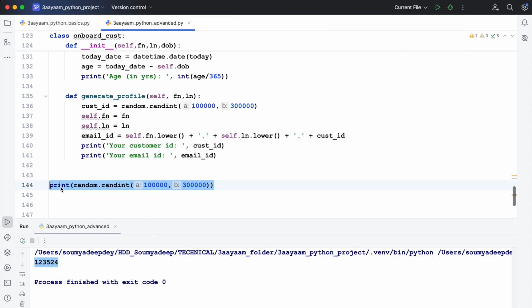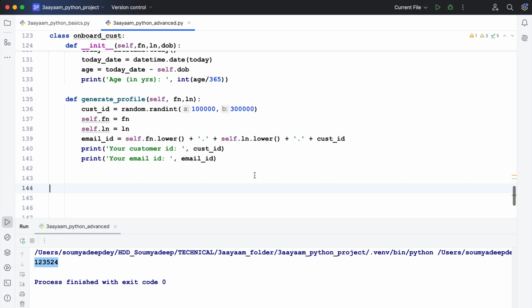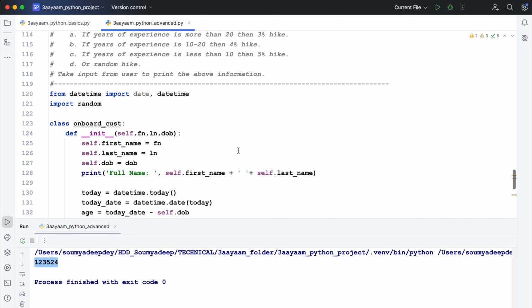All right, so now it is done. I can execute this. I'll have to pass the first name, last name, and date of birth. But as per the question, it is saying that we should take input from the user to print the above information.